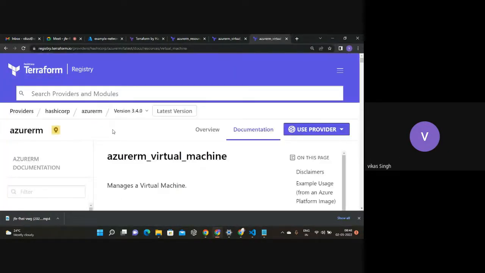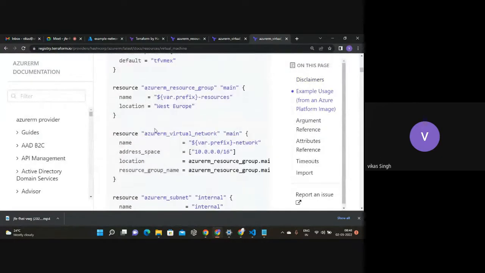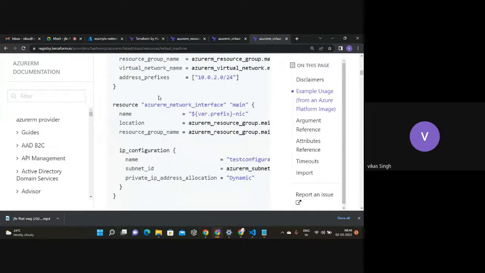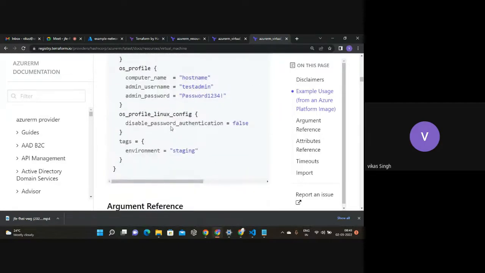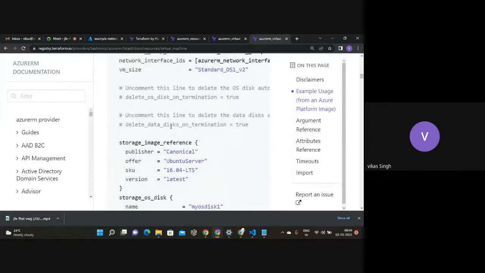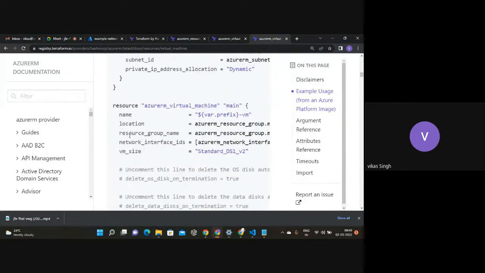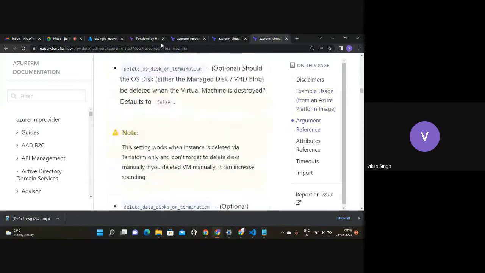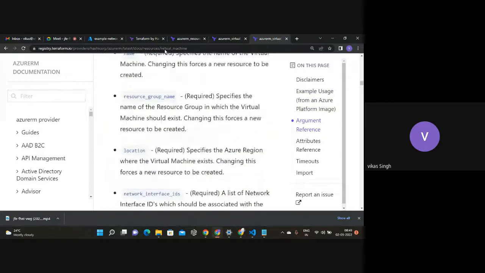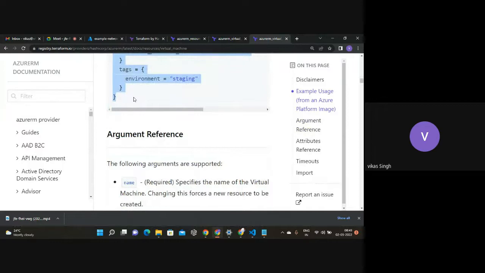Let's try to create a virtual machine. It won't take much time. Okay. So resource group and virtual network we already have. Subnet also we already have, right? So we just want a virtual machine, correct? There are so many details here, but still no problem. Let's copy all of them. Let's see how Terraform works. Okay, let's copy this.